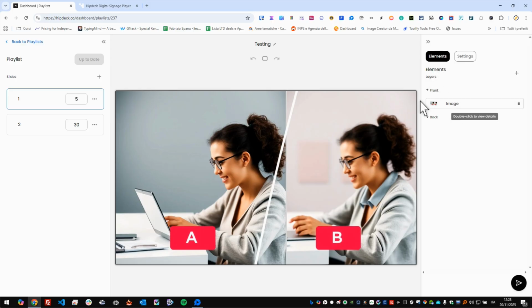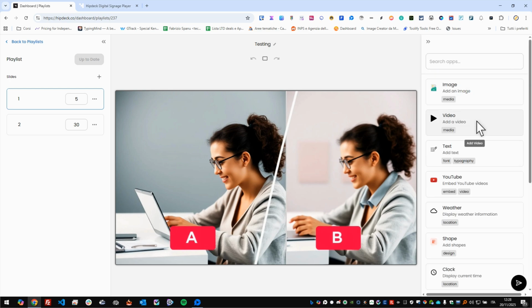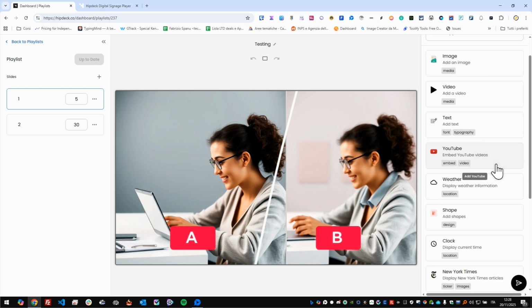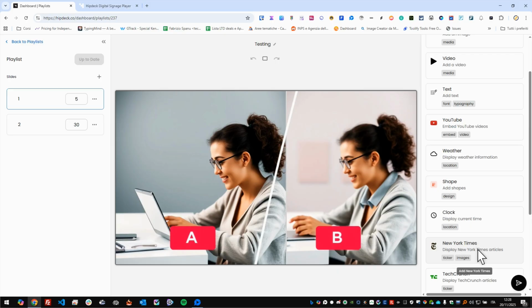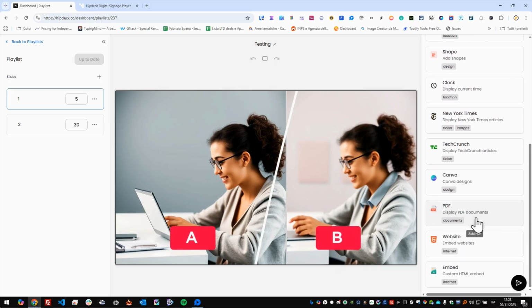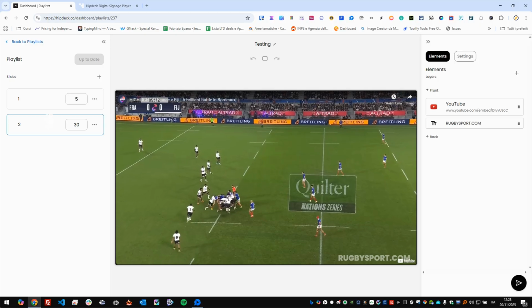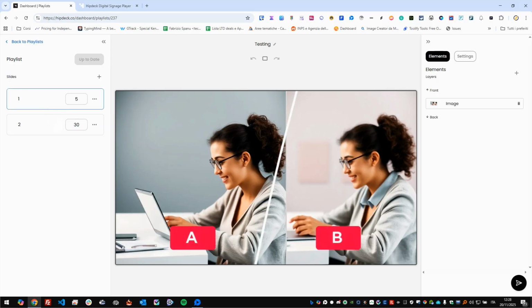I've added an image, for example, in this first slide, but I can add different elements. As you can see, we got images, video, text, YouTube embeds, weather, shape, clock, and other elements. Now, I tried to display a PDF document on my second slide, on my third slide, which I will set now. So the first one is an image, as you can see.